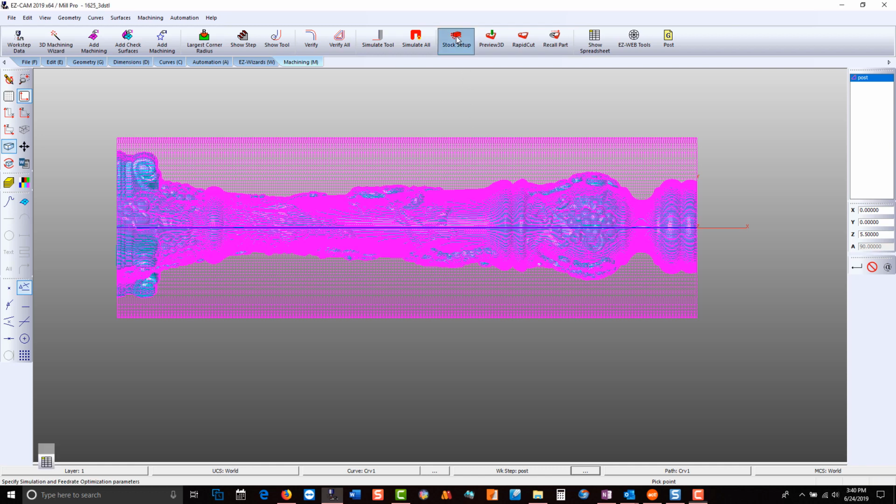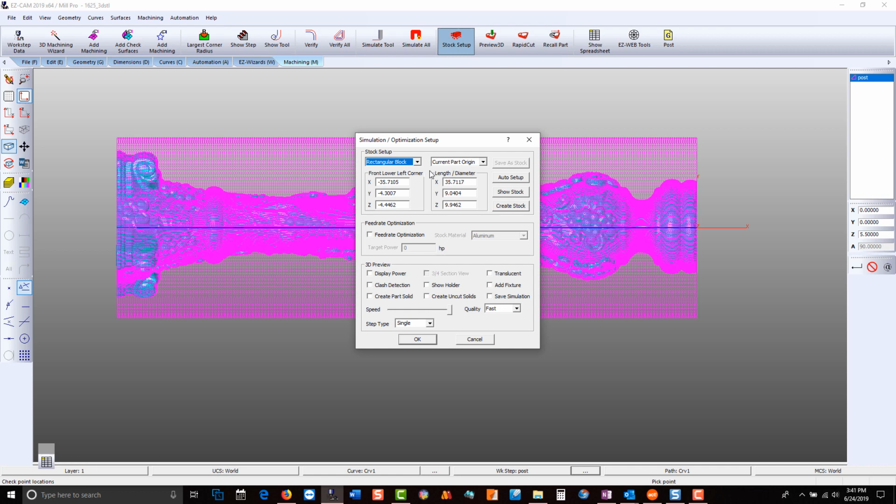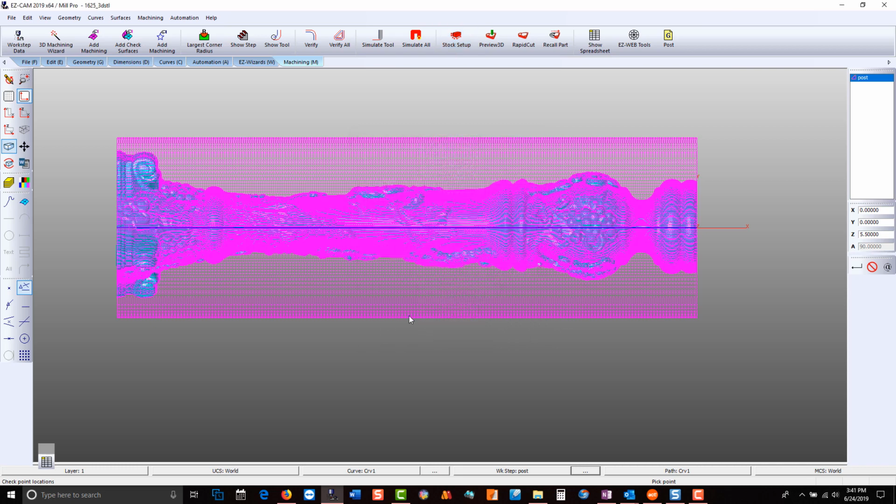I'm going to go to the stock setup, and I'm going to switch from a rectangular block to a cylindrical x-axis. We're going to hit auto setup. And OK, and we'll take a look at a 3D preview of that.